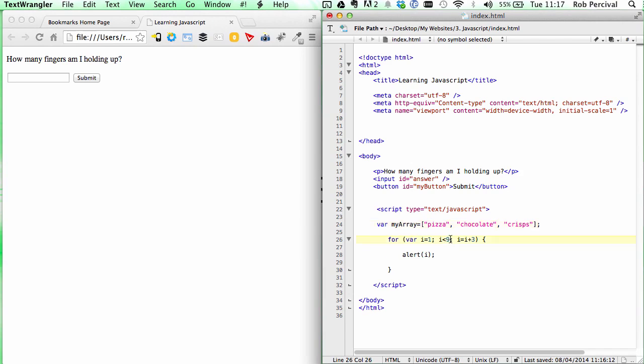So let's say we're going to start with I being 0. Because remember, the array counter starts at 0, so this is going to go 0, 1, 2. We want to keep going as long as I is less than the number of items in that array. Now, can you remember how to get that? I hope you did. It's myArray dot length.